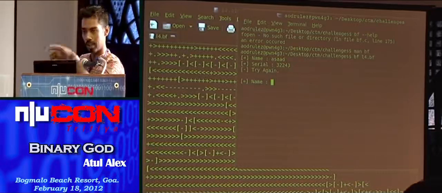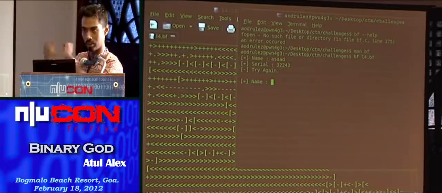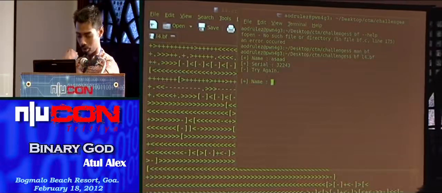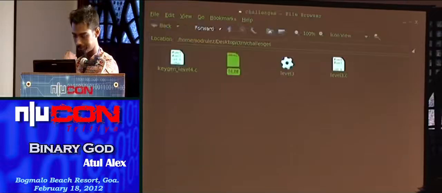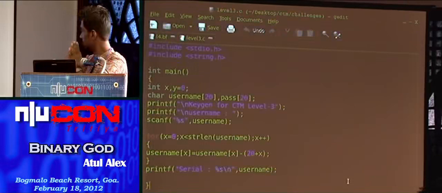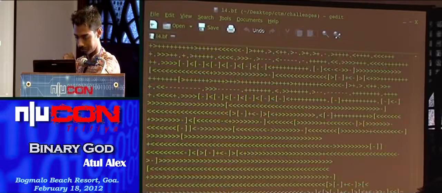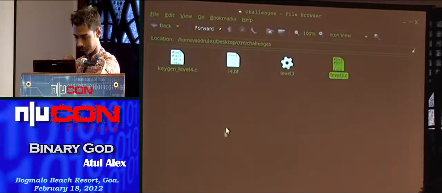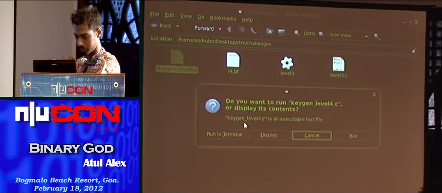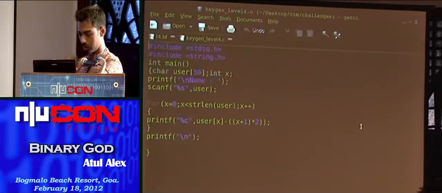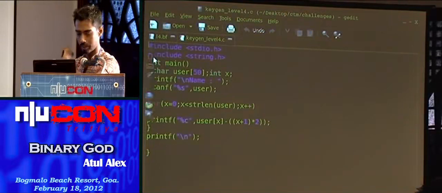Now if you want to look at the actual algorithm behind this brainfog code, I'll just show it to you. This is it. Sorry, this is level 3 and 4 bit. This one. This is the code. And this, when compiled or converted to brainfog, looks like this.